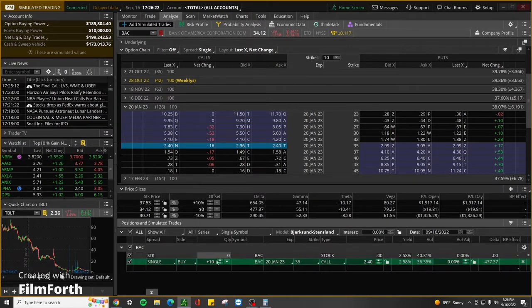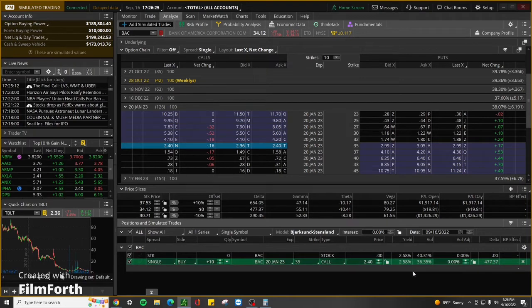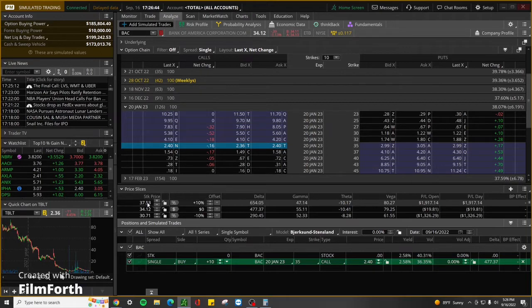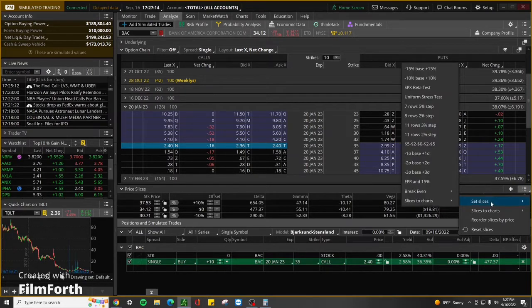And you have the different columns that describe the particular trade that you are trying to get into. You will also have the price slices that show you price points within the pricing model that you're looking at. So it has the current price as the midpoint, and it has 10% above the current price, and 10% below the current price here. You can select different price points that you want to look at depending on how you want to analyze your strategy. So if you go down to the right side here on these three horizontal lines, you click on that, you say set slices.